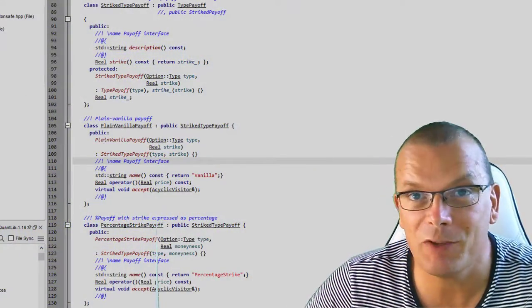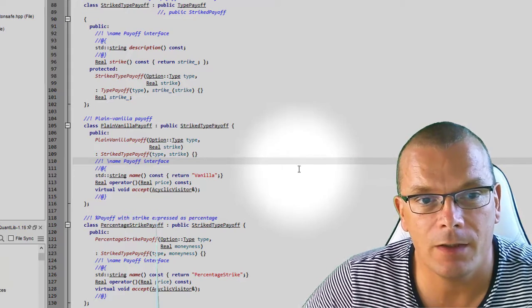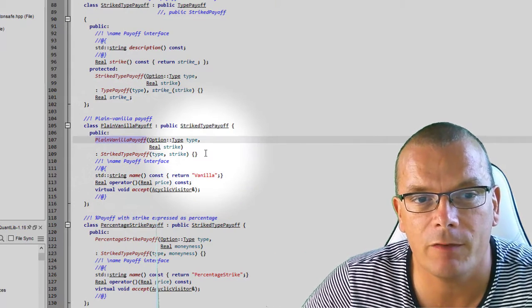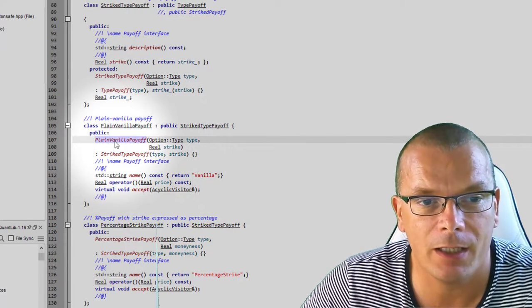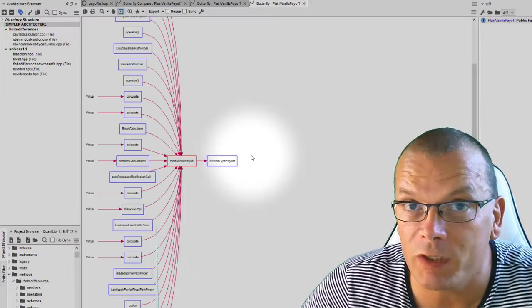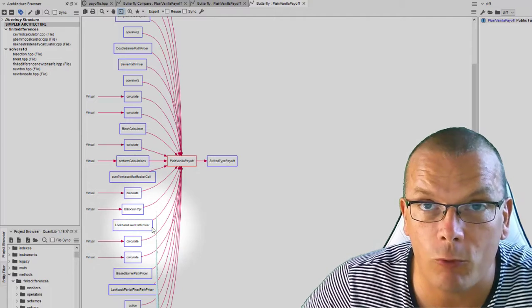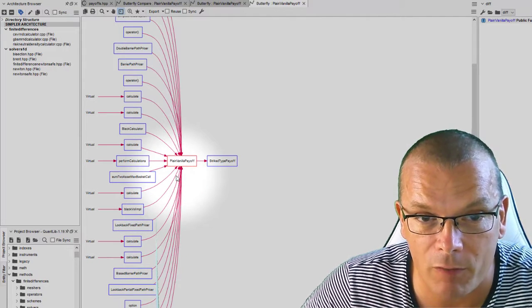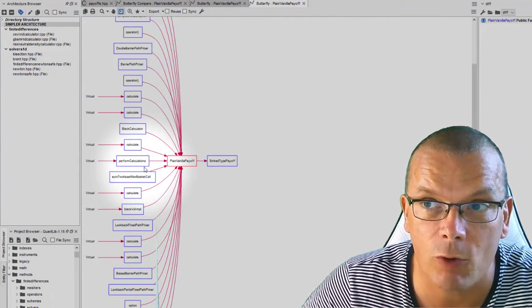One last thing, and this one you will not find anywhere else. If I look at a function like this, the plain vanilla payoff, I can quickly see, as I explained, who is calling me and what I am calling. This is a call tree here. My vanilla payoff is in the middle. This is who I call. This is who is calling me.